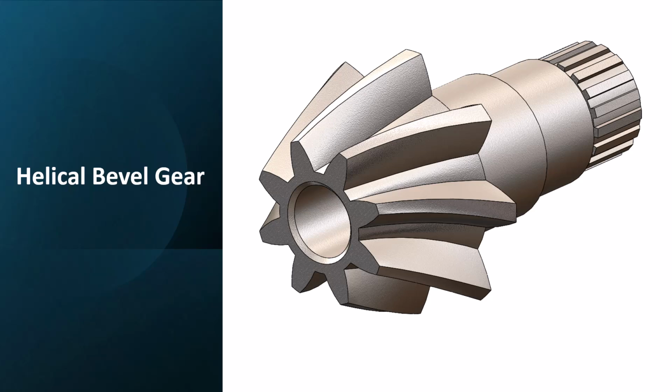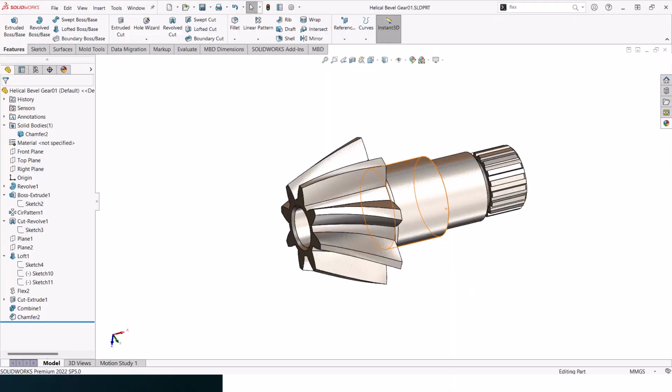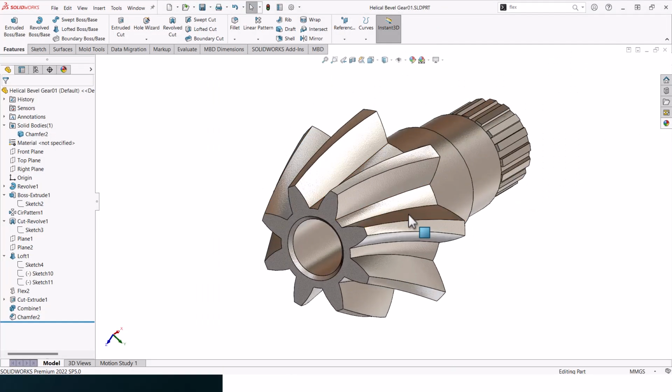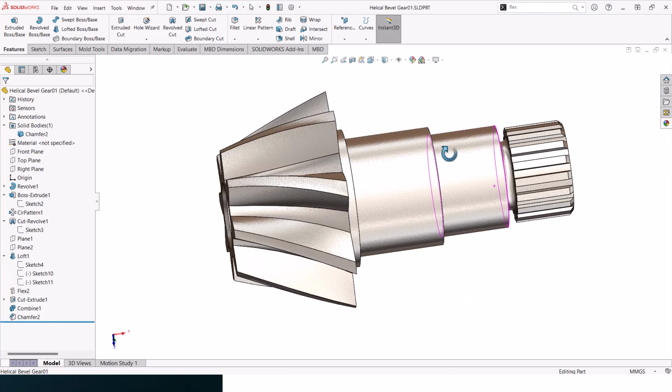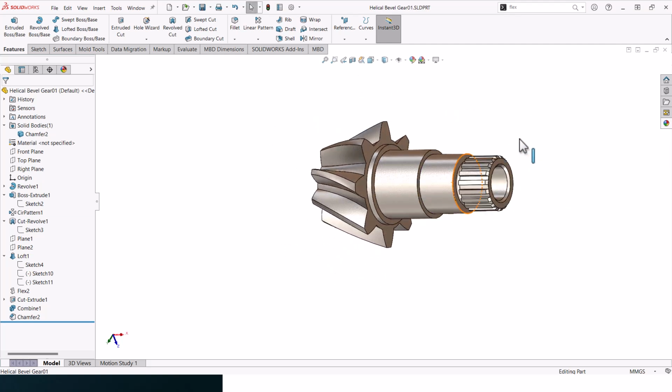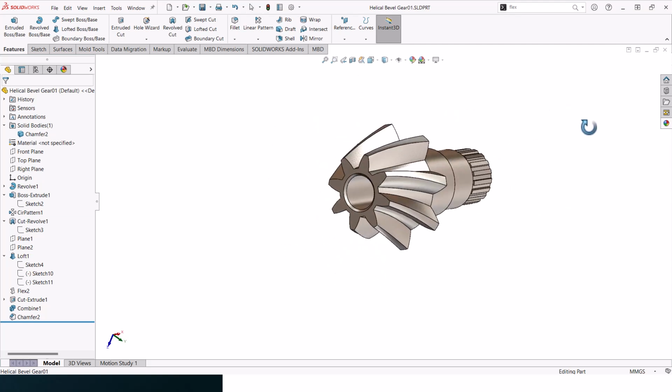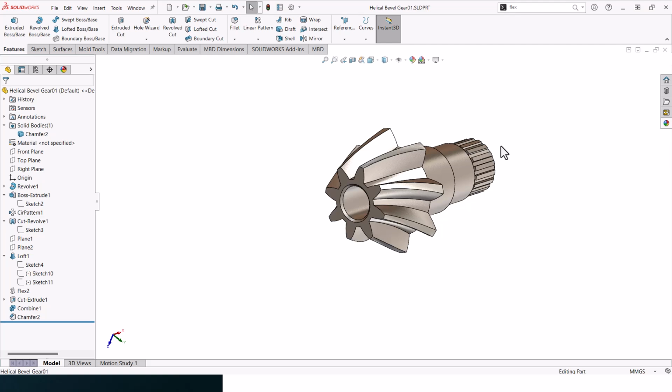Hello everyone, so in today's video we'll be looking at how to design this helical bevel gear. What you're looking at right now in SolidWorks is the actual helical bevel that you will end up with if you follow this tutorial along. Without further ado, let's jump into the design.